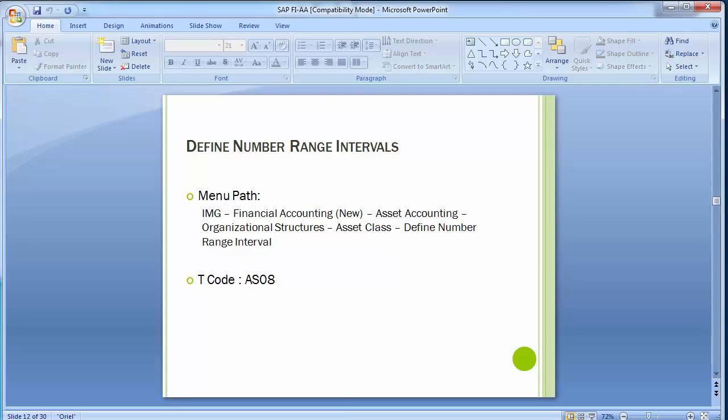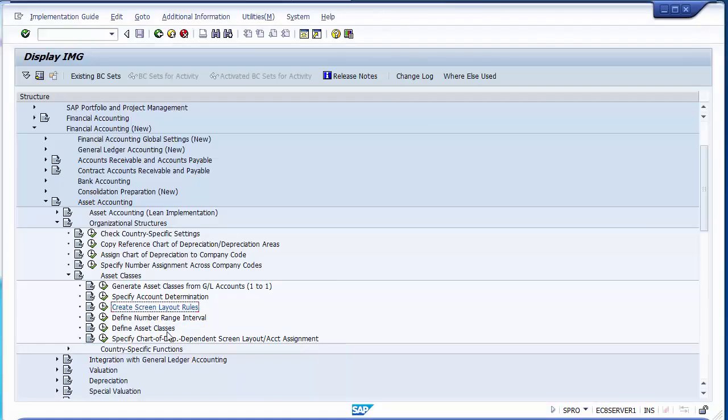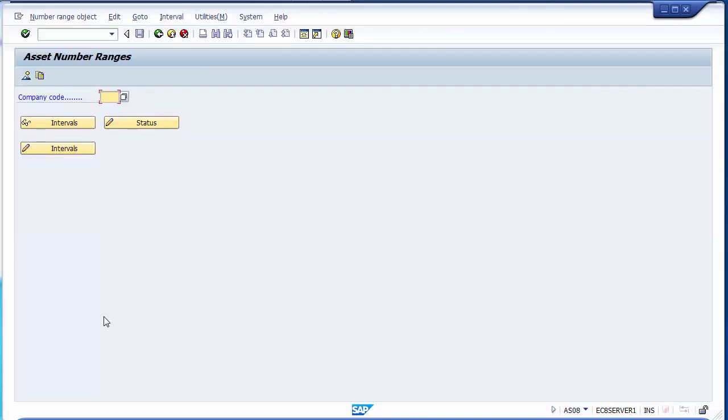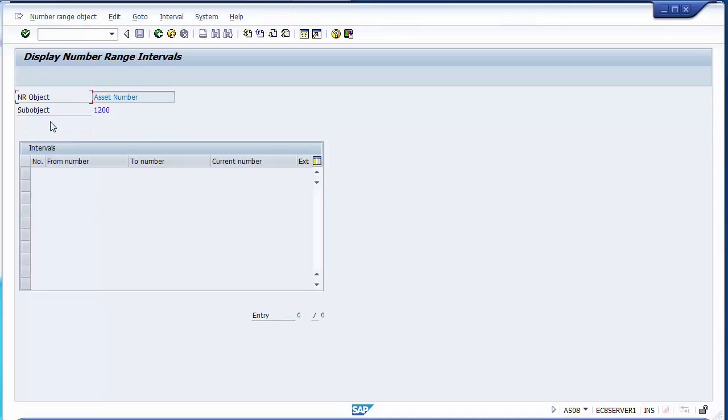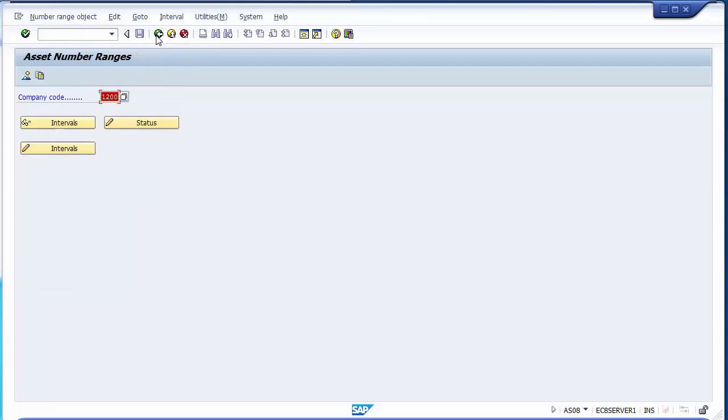So we can move on to the same screen, and over here you can see the very next one is defining number range intervals. So over here we will be defining the number range interval. Executing, you need to give the company code 1200. Now you can see over here as a display part that there is no number range defined as of now for the company code 1200. Whatever we will be defining will be defined first.